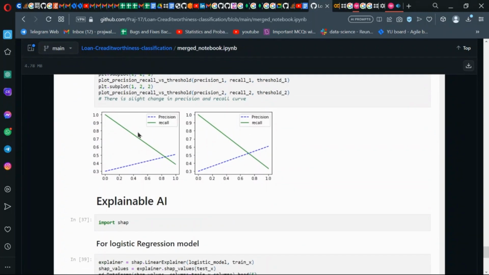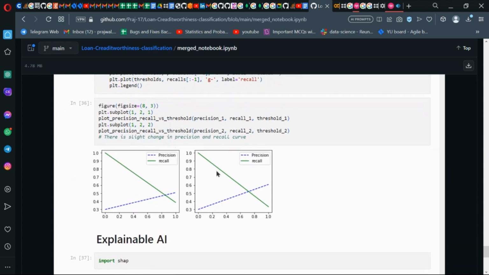Now we have these precision and recall values. They represent how precision and recall are changing based upon the two models that we have used, the logistic regression and the random forest.